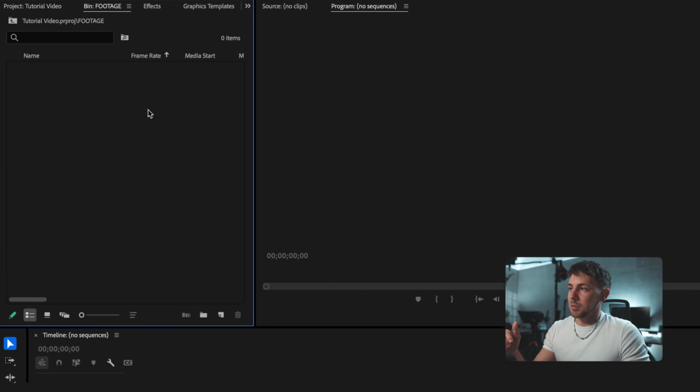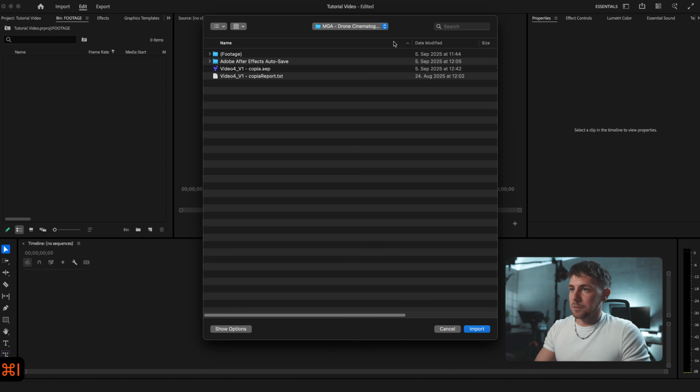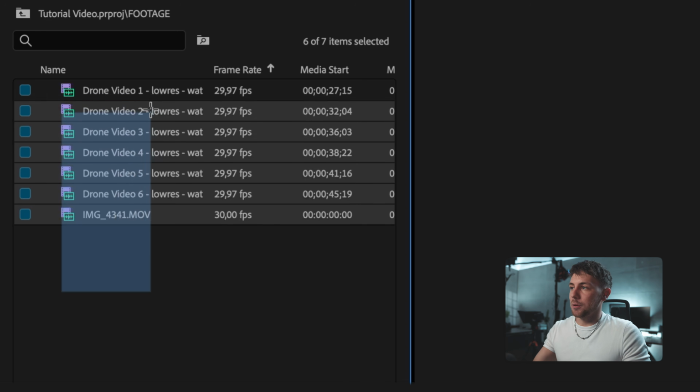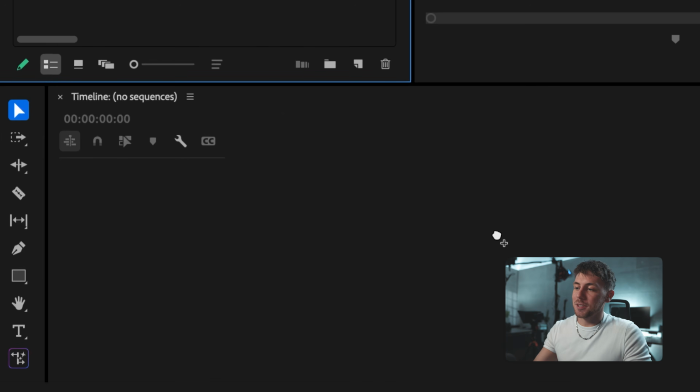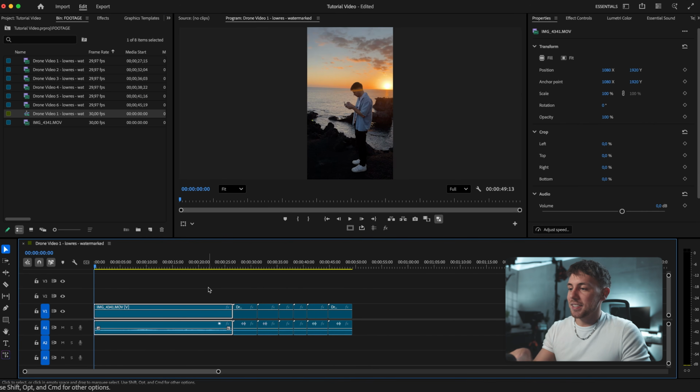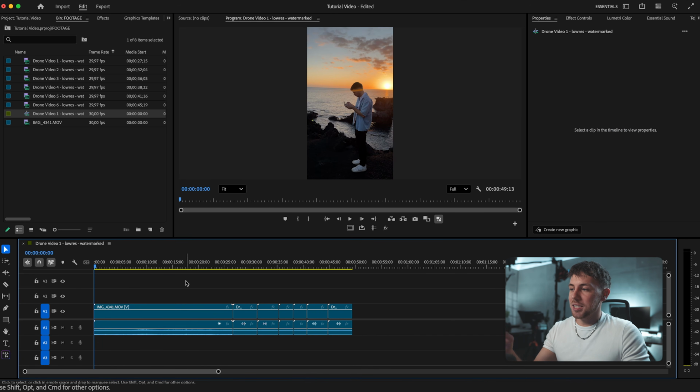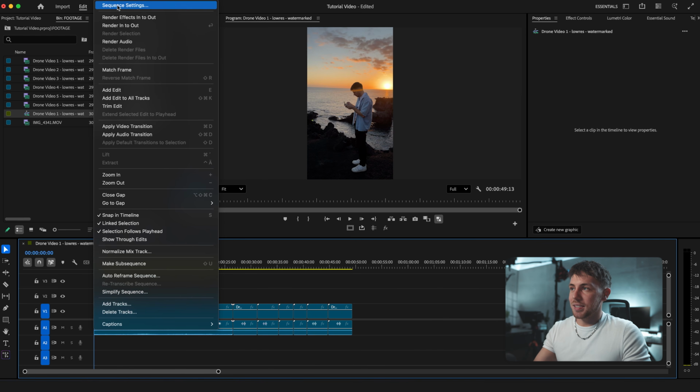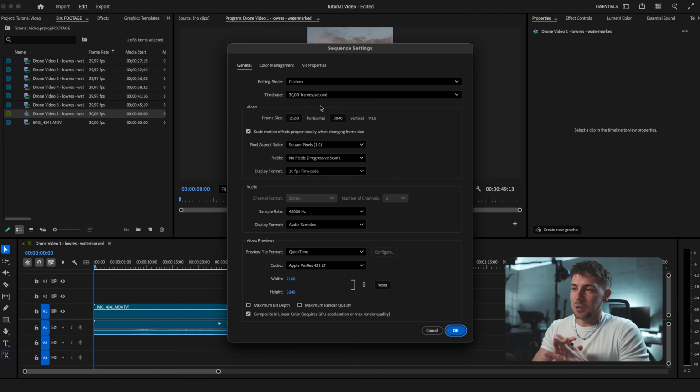Here we can either double click the empty space or press Command I to import footage. Now we just select all our video files and drag and drop them onto our timeline. This is how a timeline will be automatically created. In Premiere Pro, this is called a sequence. And first, let's set it up. Under Sequence, Sequence Settings. And there's only one thing we have to adjust right now, which is the frame size.